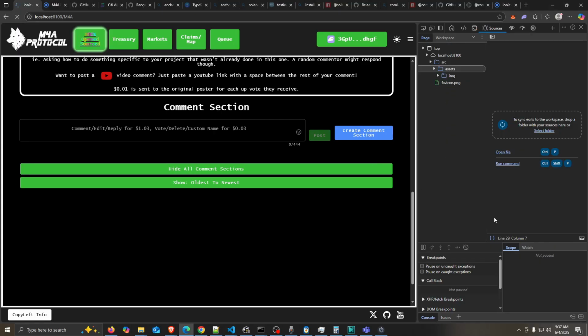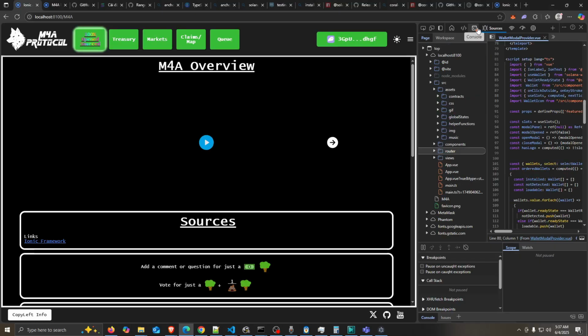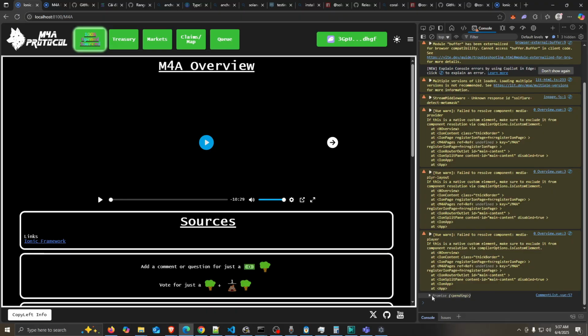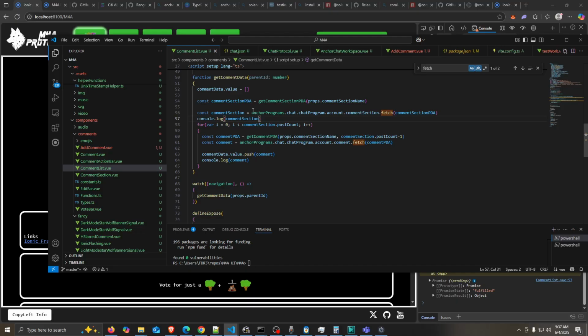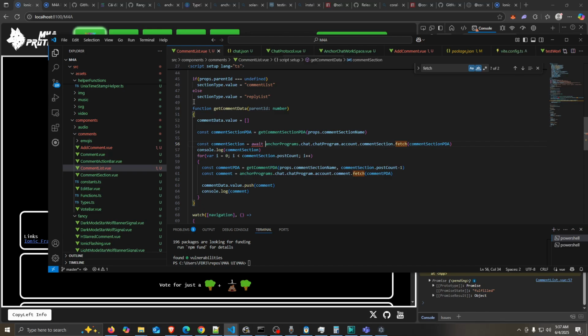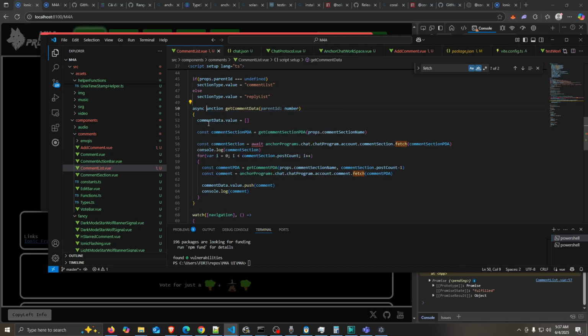Oh, for the part of console. What the heck? Okay, and we're not awaiting. I didn't await. So, okay, all this stuff needs to be awaited on refresh. And this should be an async function. Getting the PDA doesn't have to be, but when we fetch or do a transaction, that has to be an async function.